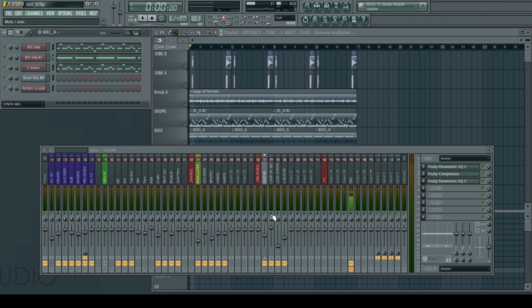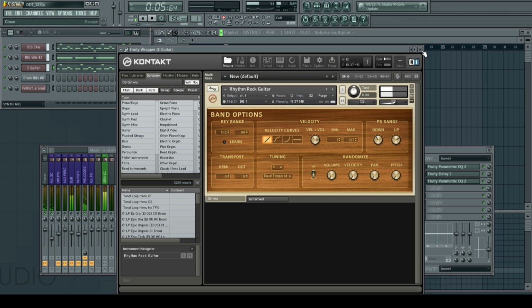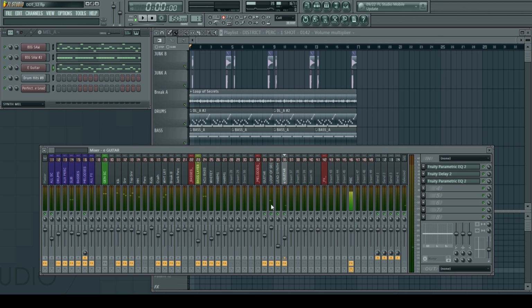Then I have the loop of secrets. Now this might sound a little bit like a drum loop, but I decided that I want to think about it like a melody, so it's going to the melody bus. And then I have an electronic guitar. It's beautiful. Now in FL Studio, to send a mixer channel to another mixer channel, you click this little flag down here. So I've sent all of these melodies to the melody bus.